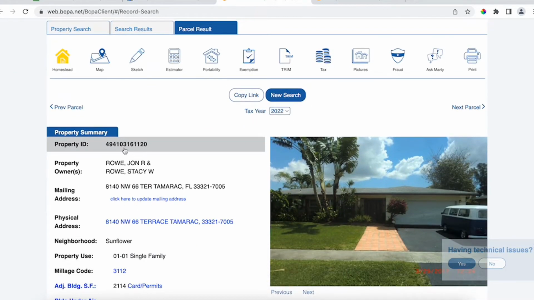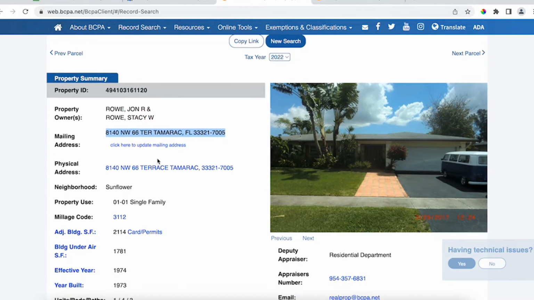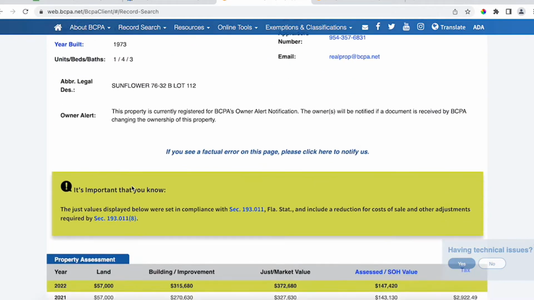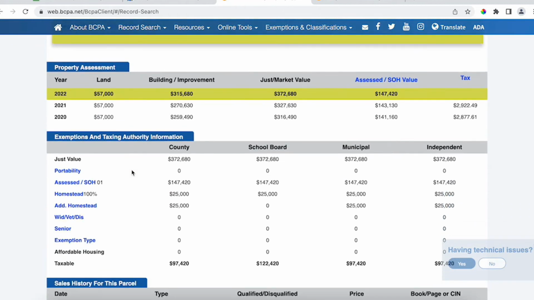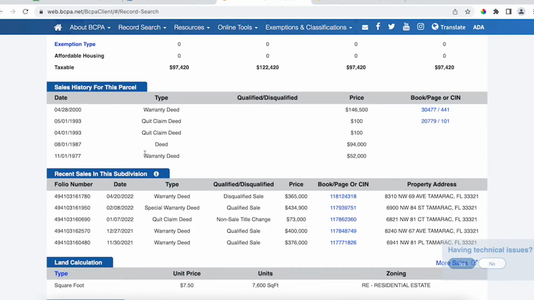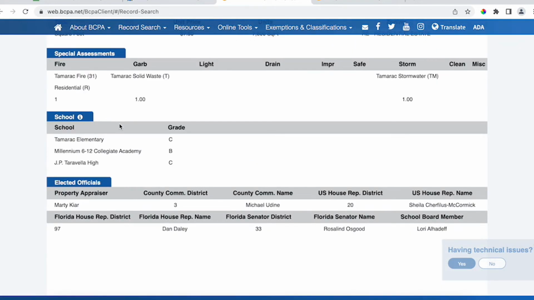So it's going to give you the parcel ID or property ID and a lot of other pertinent information about the home. You can even find out the owner's names, the mailing address for the owners in case they don't actually live there. And there's a whole bunch of other information about the property too. Things like year built, square footage, and other sorts of information as well, like a summary of sales history and also recent sales in that subdivision. So there's a lot of information. Believe it or not, there's even school information as well as political representation details towards the bottom.